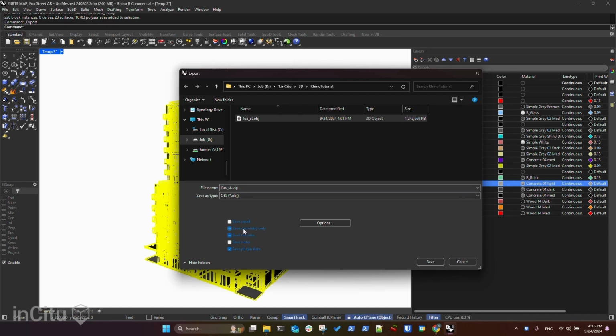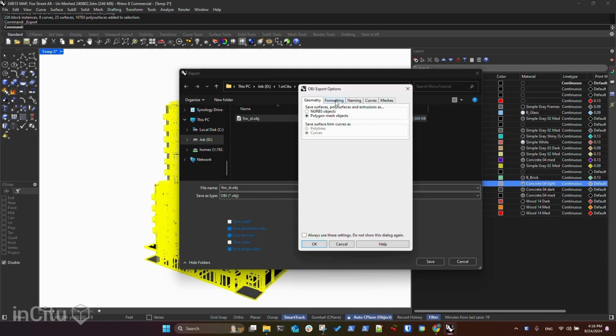We must select the save textures, save geometry only, because we don't need the lights, the camera, and other empty objects. In Export Object, make sure that the polygon mesh object is selected. And for this use case, we will use export Rhino object name as OBJ groups. So this will export the 3D model as one mesh.